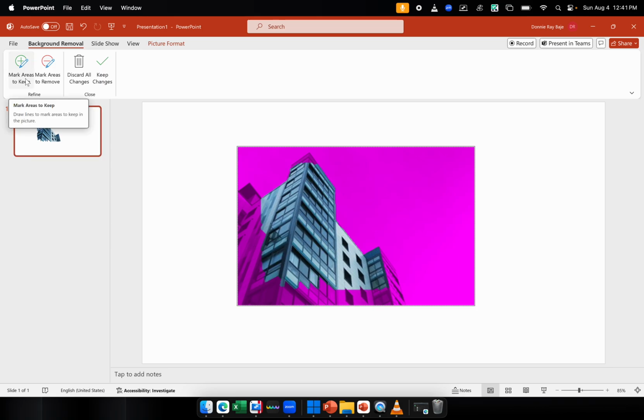So we're going to say mark areas to keep. Now that's going to be under the background removal tab that shows up when this is what you're doing at the moment. This tool doesn't show up if you're not doing this background removal technique. So I clicked mark areas to keep, and I'm going to create or doodle lines over the image. And you will see that that would cause PowerPoint to react and correct its analysis that parts of the image should be removed.